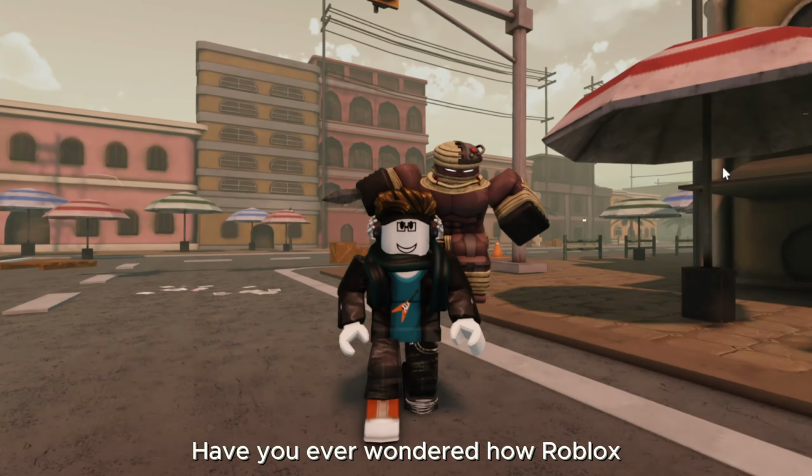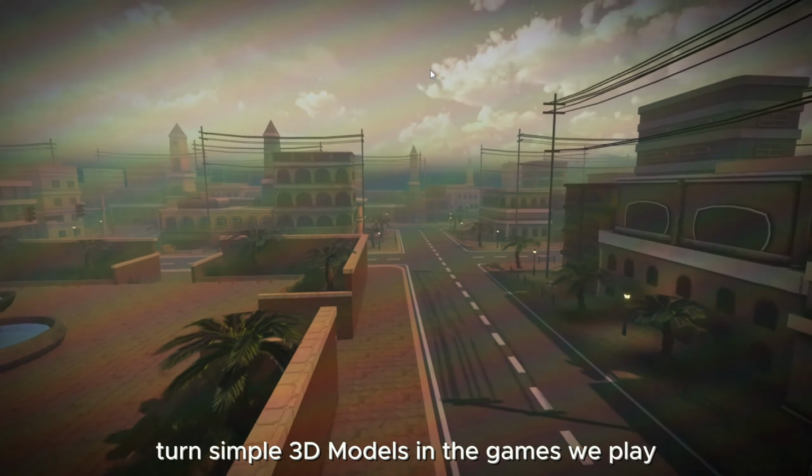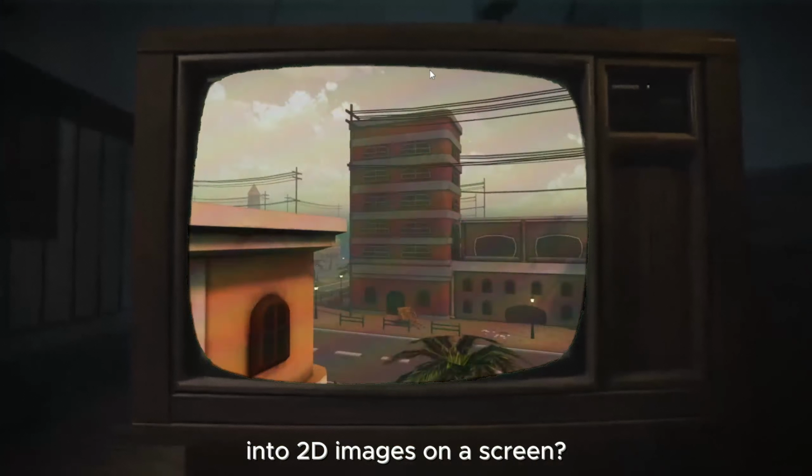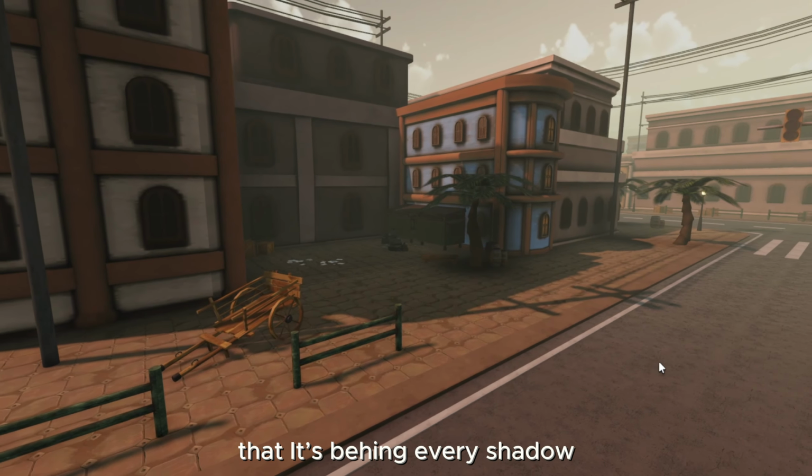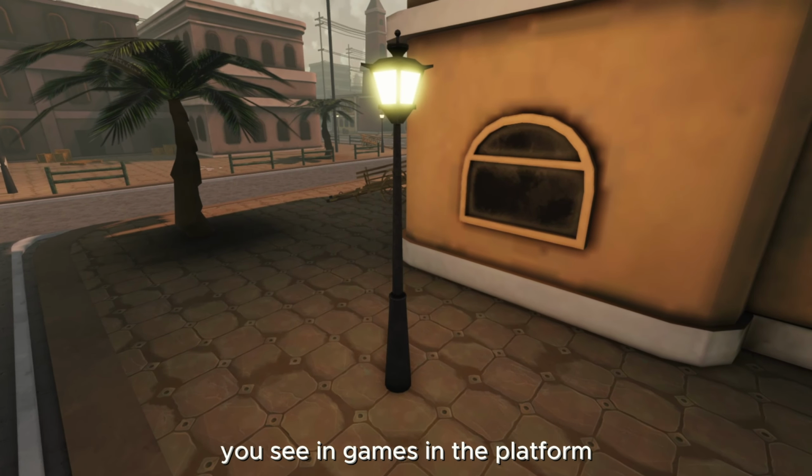Have you ever wondered how Roblox turns simple 3D models in the games we play into 2D images on a screen? It's all thanks to a process called rendering that is behind every shadow, texture, and light effect you see in games on the platform.